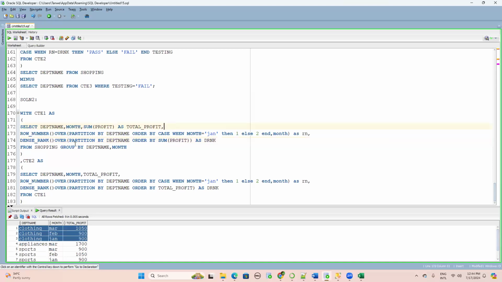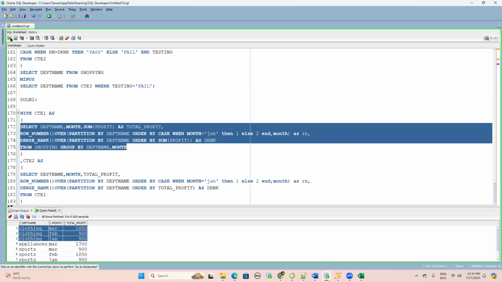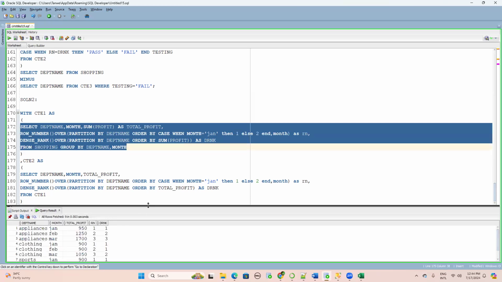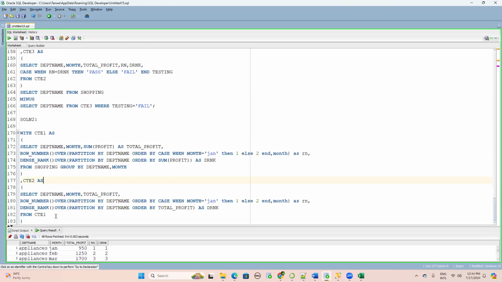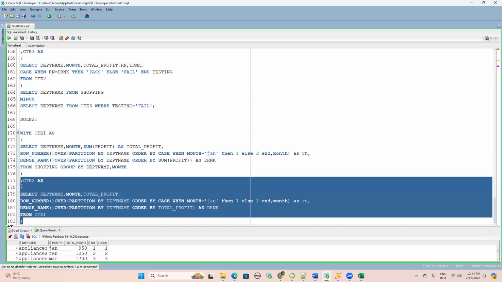And then this is the query. Now let me execute this query alone. Are you getting the same value? You have the row number, you have the dense rank. So now do you think this CT2 is required? Is it needed? This is not required.